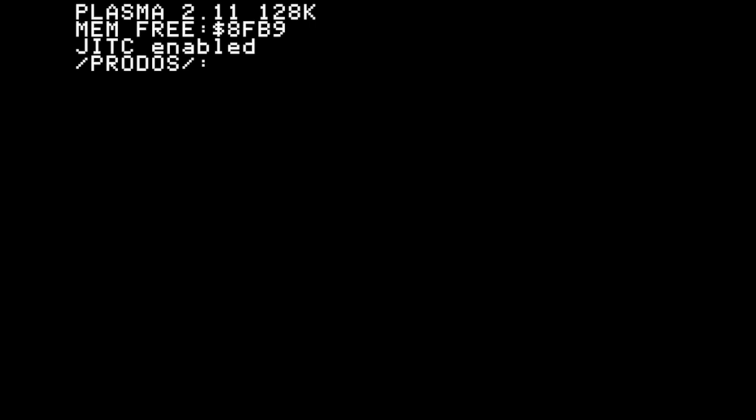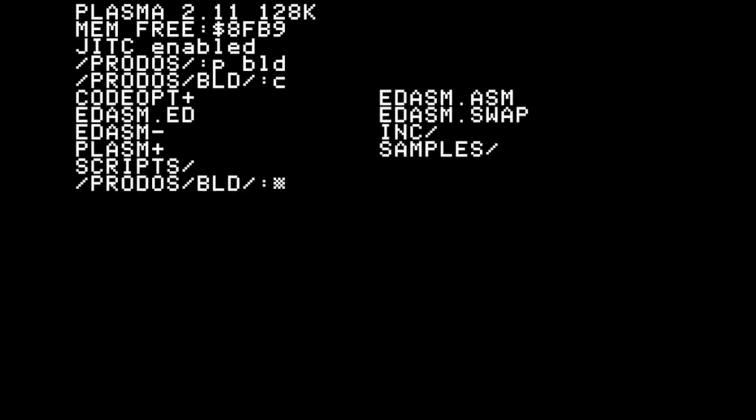This is a quick walkthrough of the new features of Plasma version 2.11. Version 2.1 brought forth Forth as a first-class Plasma programming language. Version 2.11 finally brings the triumvirate of programming full circle. Assembly language programming is supported with the ProDOS assembler, EDASM.